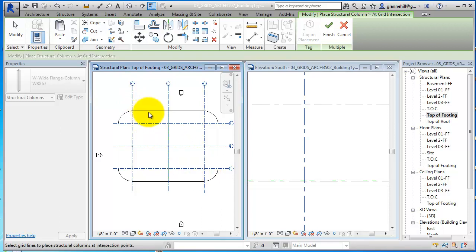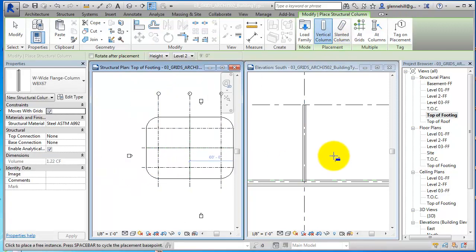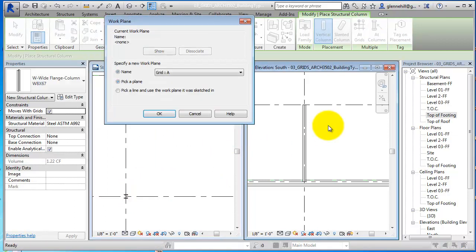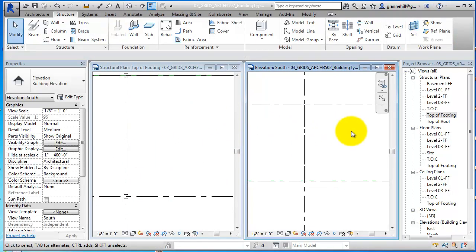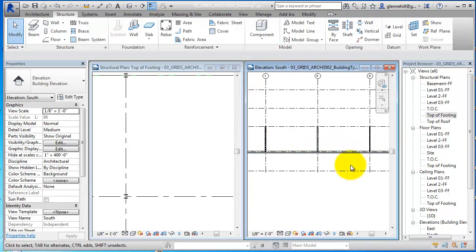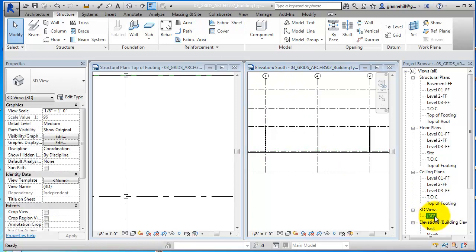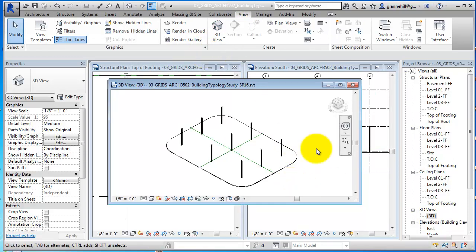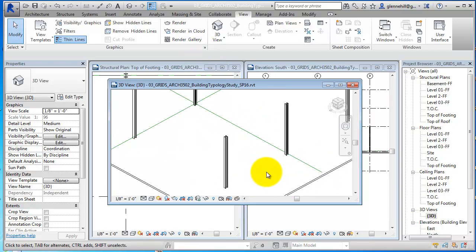So I'm going to do a cross selection, and with the cross selection made, I can hit finish, and at the crossing point of each one of these grid lines, it's going to place a column. If we go back, you can see now we have grids. If we open a 3D view, and if there's not a 3D view already open in your template, then you go to View, Default 3D View, and it'll open the 3D view. And so you can see now we have our columns all shown.